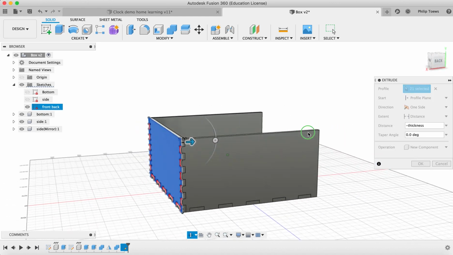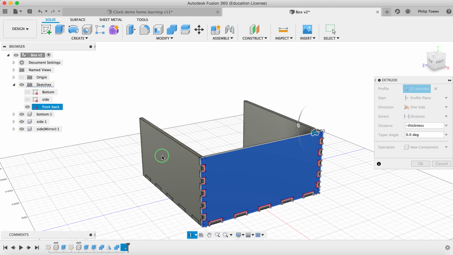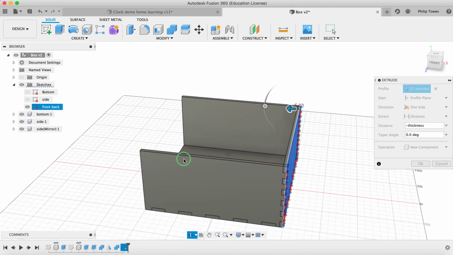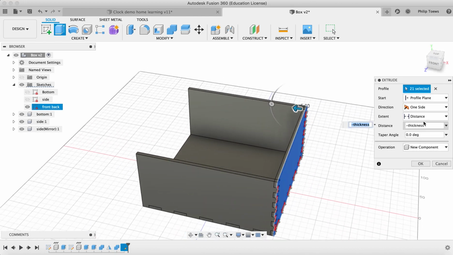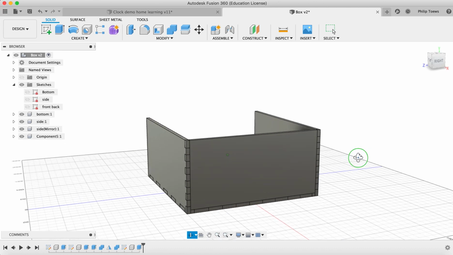It's showing me that it's going to do an extrude. And you can see it's red. I'm going to make a new component here, but it's kind of overlapping, and it's showing me that there's going to be some overlap. And that's fine. I'll just say, minus thickness, new component. I say OK, and the whole thing pops in.